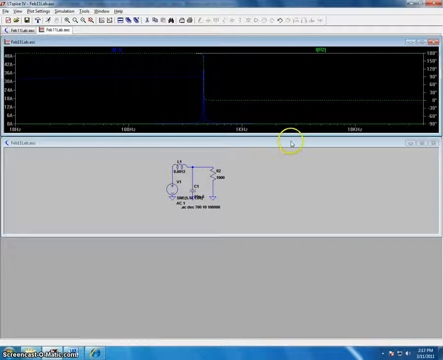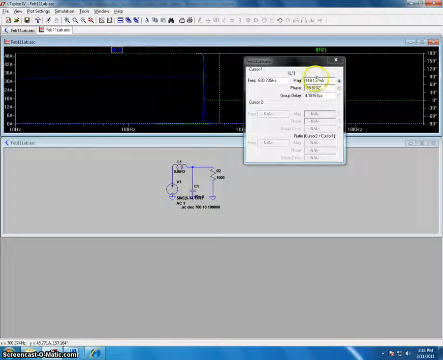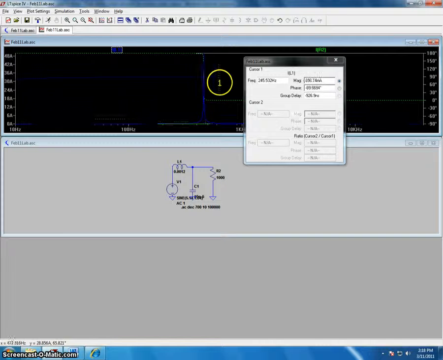To measure with cursors, we can simply left click one of the elements, and we can measure the magnitude, phase, and group delay. And if you want different point measurements, you can just left click and drag left or right, and you can see the magnitude changed.